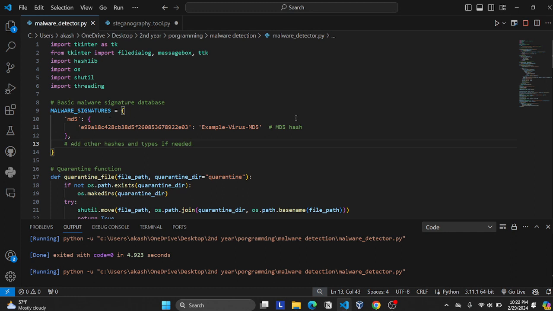A malware detection tool is simply a software program that detects harmful files in the system. Also, this program detects and deletes, or I can say quarantines, the detected unidentified harmful files. So basically, this is how it runs.